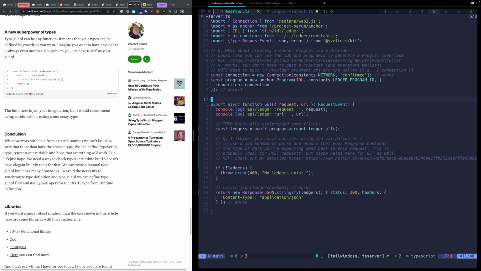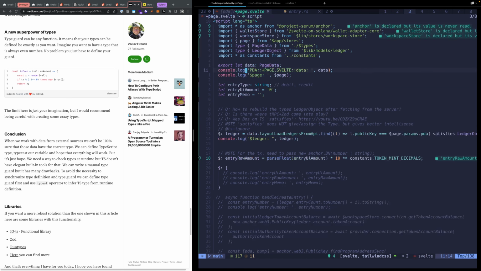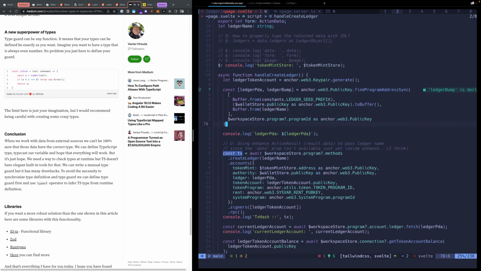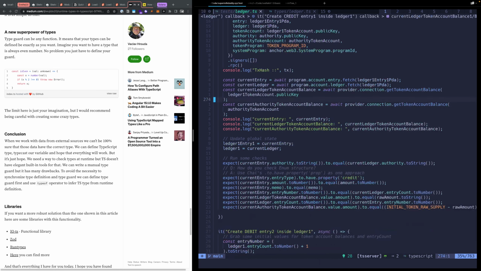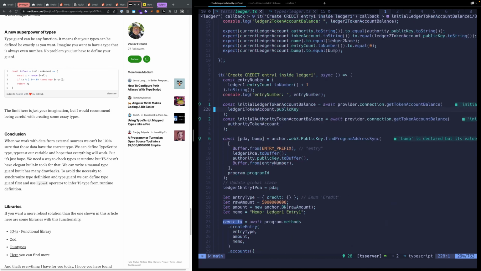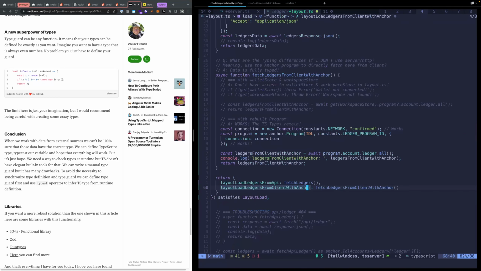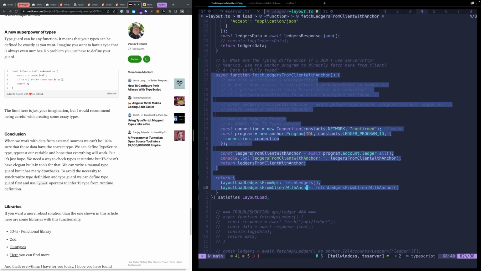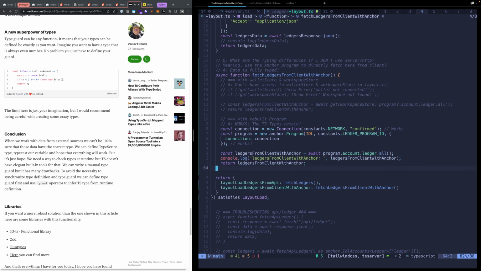Obviously, fetching just from the client, doing my data loads. Where am I? If I were to just load, this is my test. Come on. Yeah, if I were to just load from the client directly and not mess with the server, then we're good. This works.